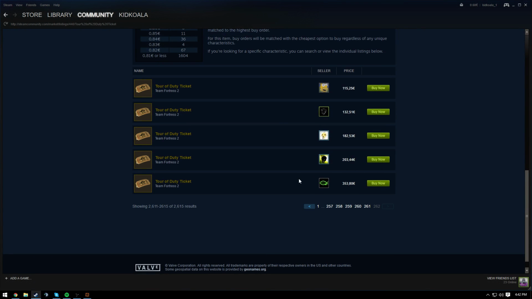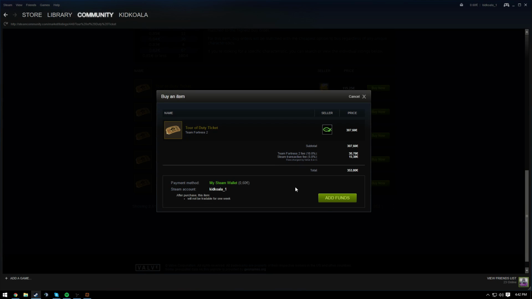Now, this is easy again. You just want to press buy now on the most expensive one. You're going to see this. The add funds button has to be there. This is one of the reasons why we're at the last page, because if you already have enough money to buy it, you're just going to use your actual funds to buy it. So yeah, you have to have less than 307 euros in my case.